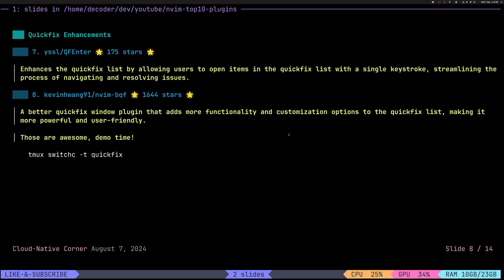Another section is Quickfix List enhancements. So if you don't know what Quickfix is, it's like a special list in Neovim, or a special little window that gives you additional insights and allows you to modify various things. That might sound a bit confusing, but let's see this in action.